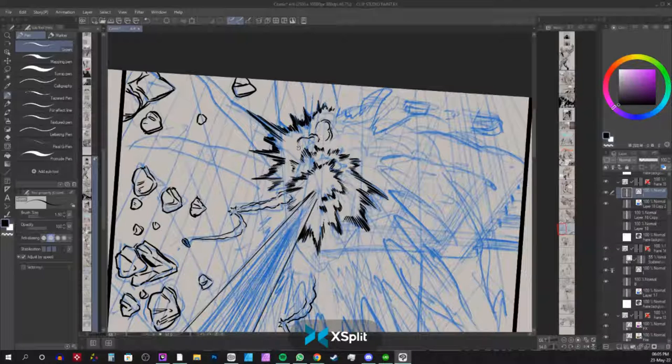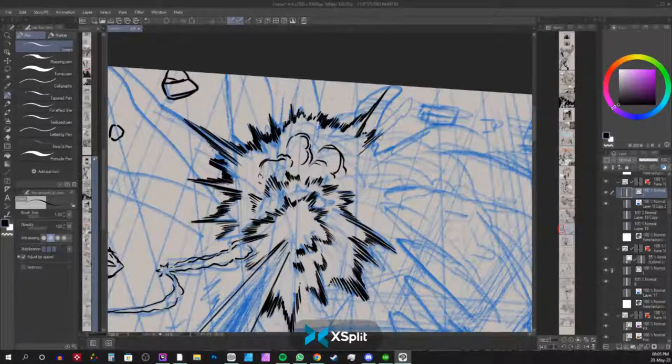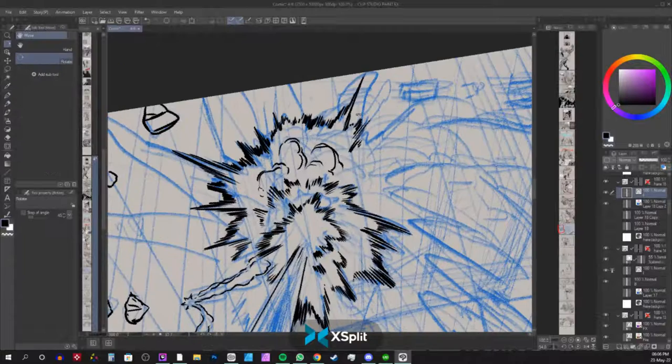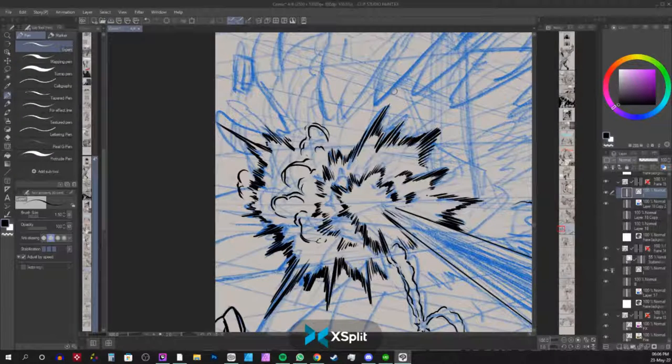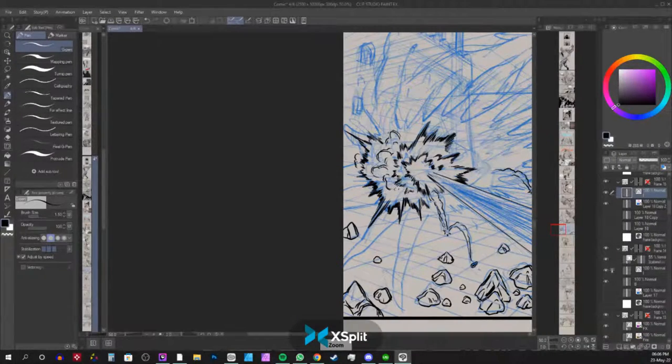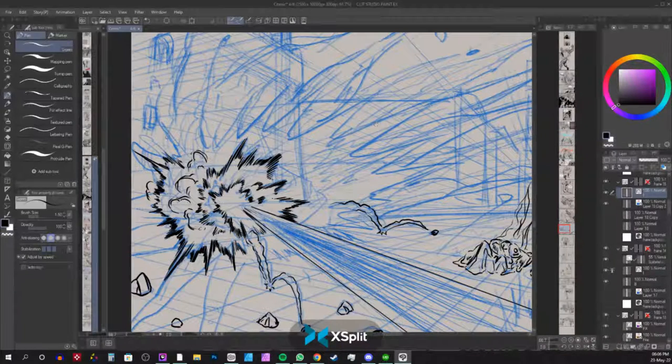Going to add some smoke. It's not smoke, it's like dust. Clouds from the impact against concrete and stone. So you get these clouds. It's just an explosion. Okay.